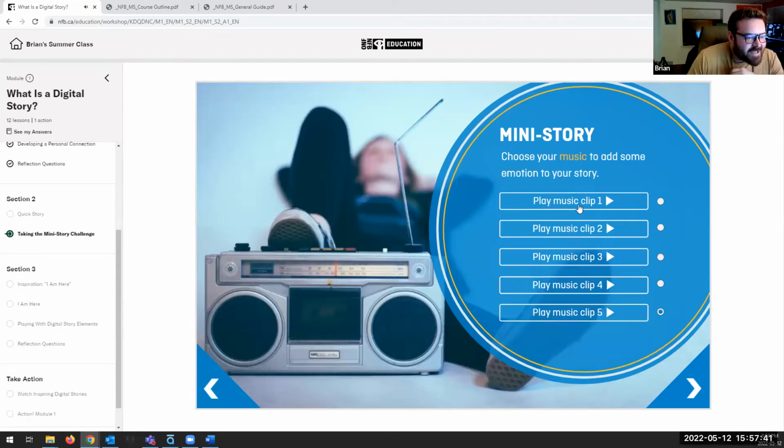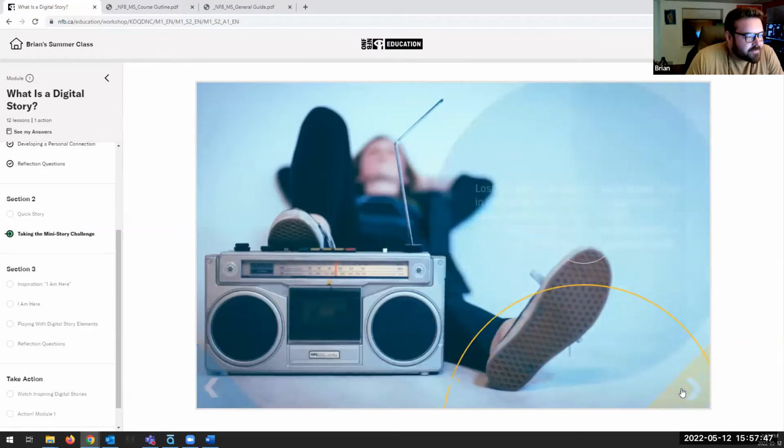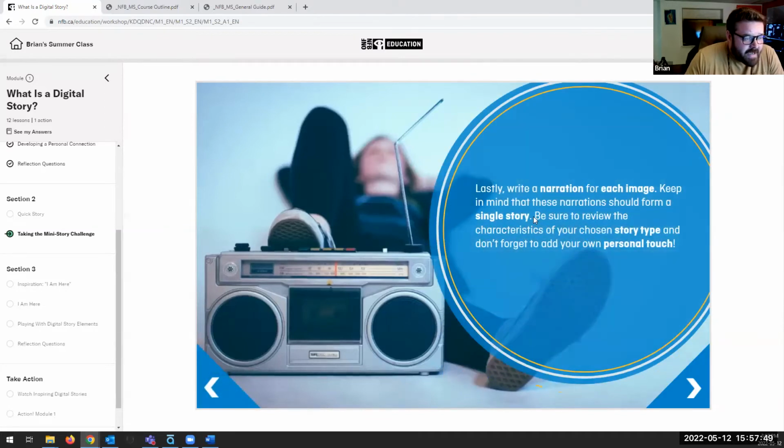Okay, I'm really not the jazzy kind, so I'm going to go with the first one. I'll select that one and I can see that it's selected here, so I'll go with that. And lastly, we need to write a narration for each image.